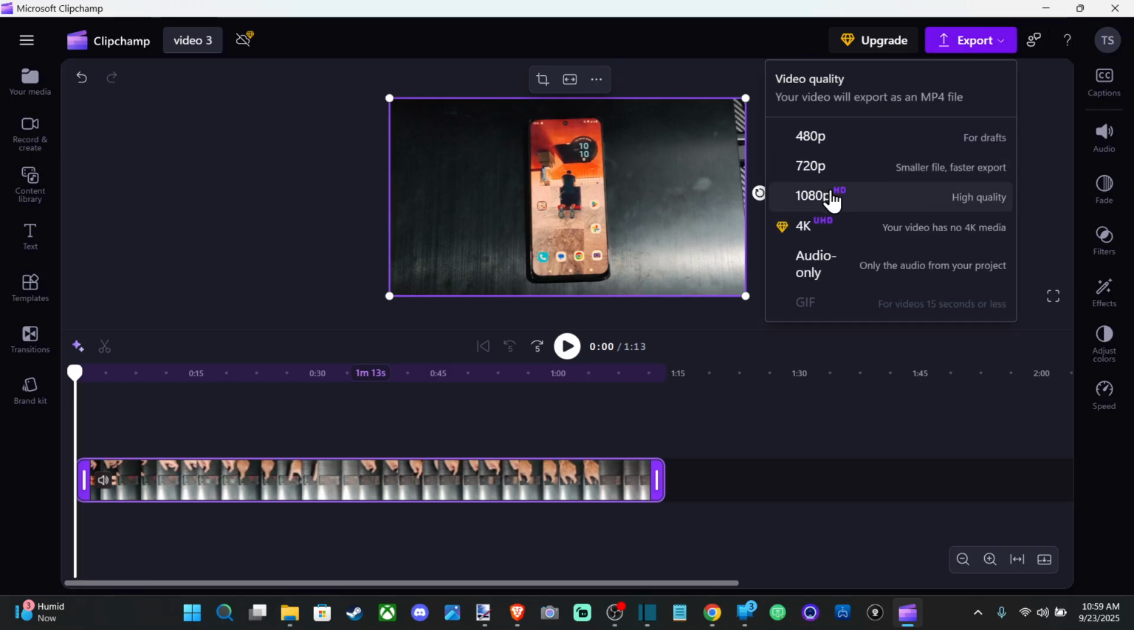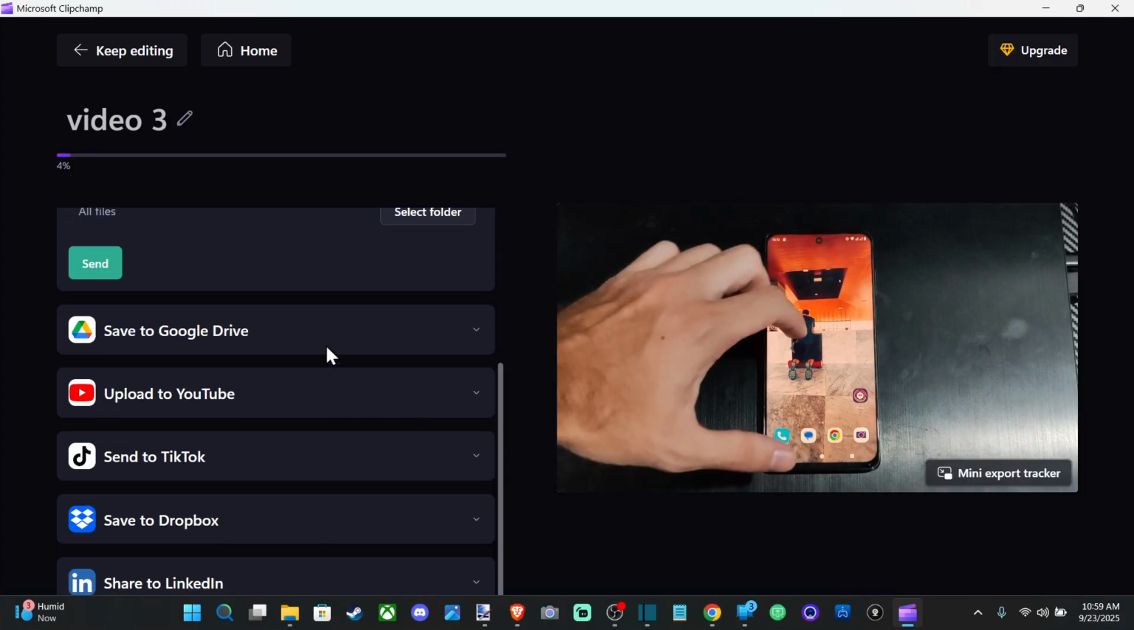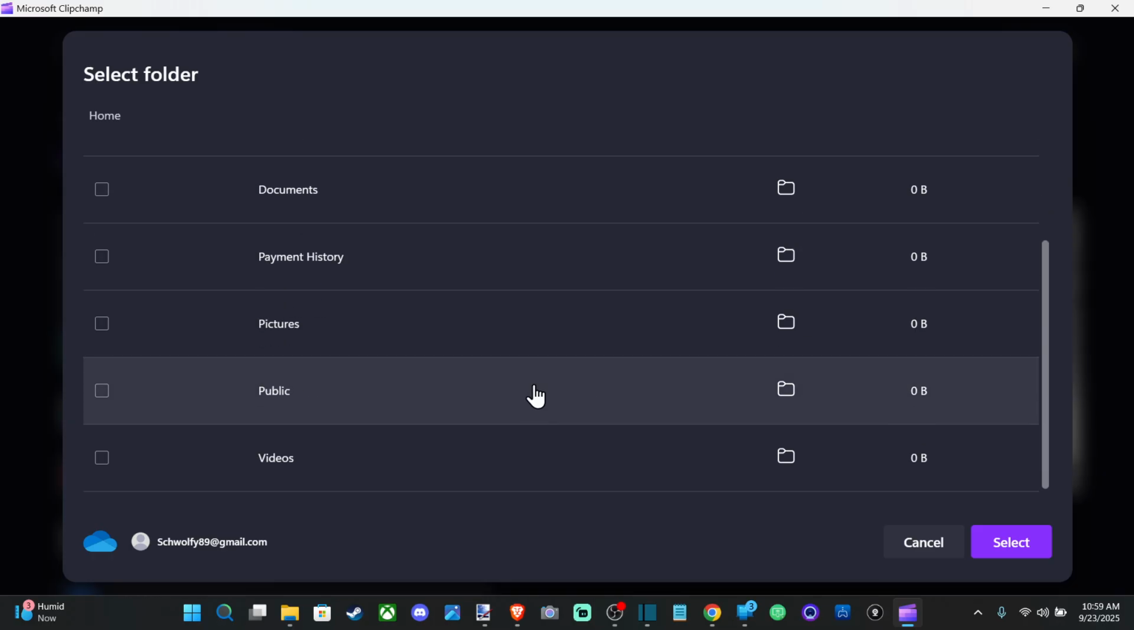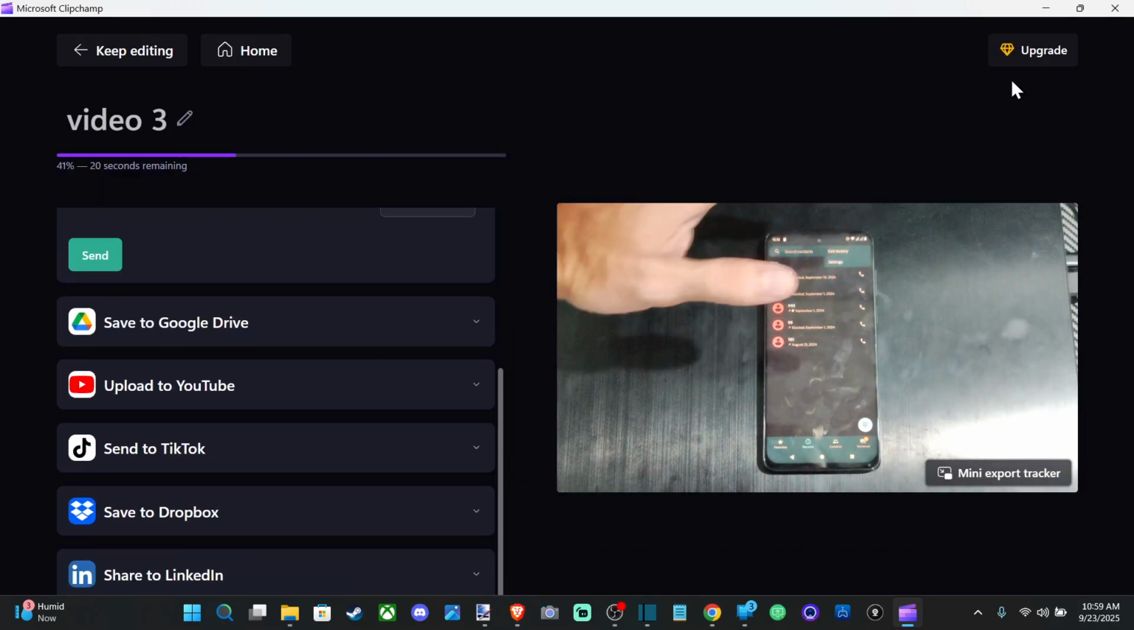And choose the resolution. So I'm just going to do 1080p. And then you can pick a destination for your folder too, if you go to select folder. Otherwise, it's just going to default to the downloads folder. So you can open it up now when it's done. And you can start watching it.